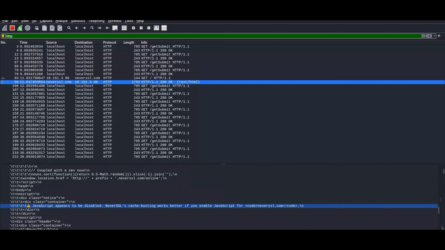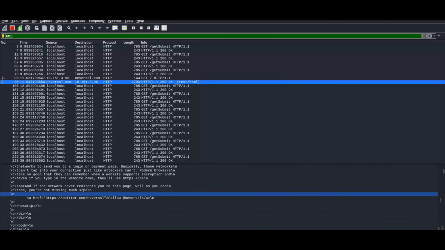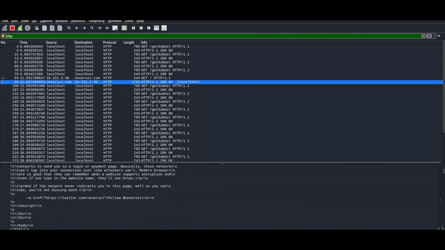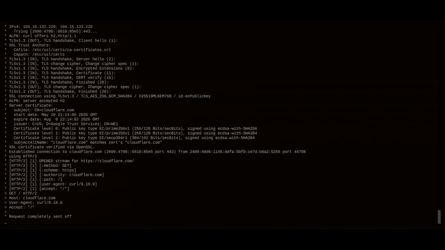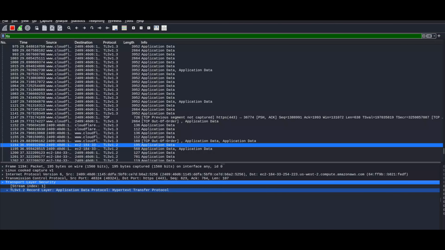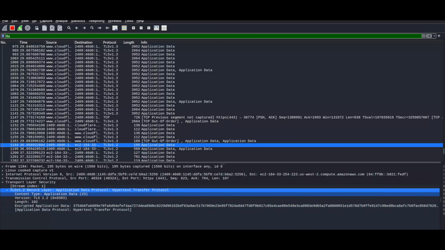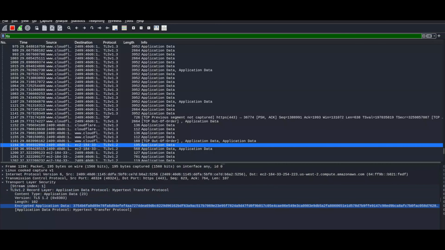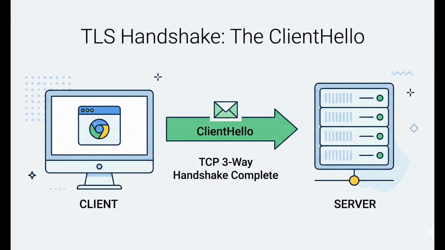To fix this, we upgrade to HTTPS by wrapping our plain text inside TLS, Transport Layer Security. But before the server lets you send a single byte of encrypted data, the client and server must negotiate the rules of engagement. This is the TLS handshake. In modern TLS 1.3, this happens blazingly fast.